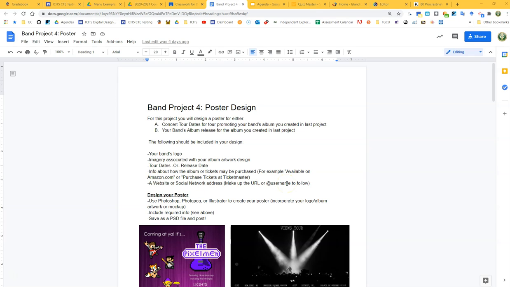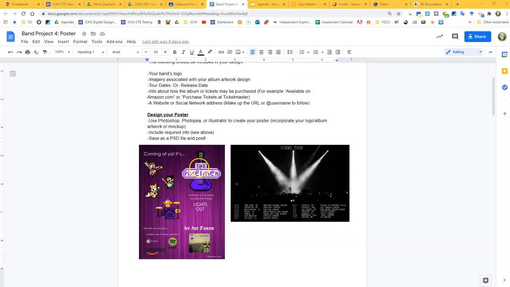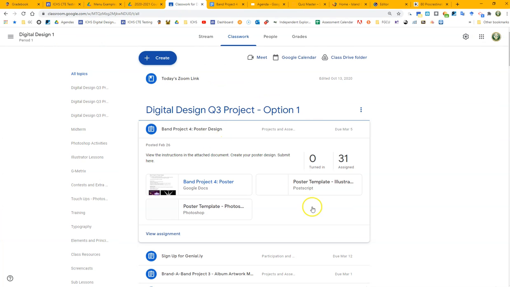Usually that's something that bands like to do is have people follow them on Instagram or on Facebook, something like that, so that they can update fans on any releases or tours that they may have. So you're going to use either Photoshop, Photopea, or Illustrator to create your poster. And if you take a look in Classroom, I have two templates. I have an Illustrator template, and I have a Photoshop and Photopea template.